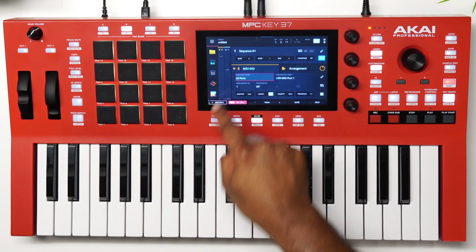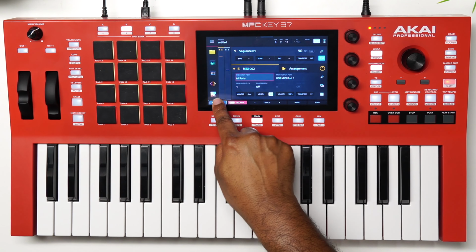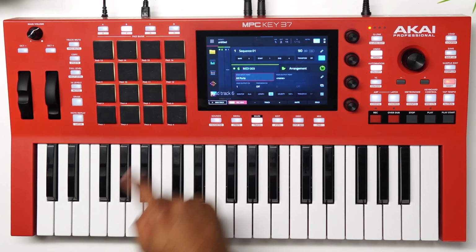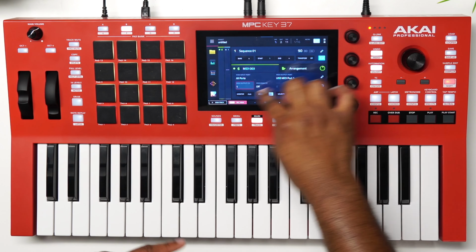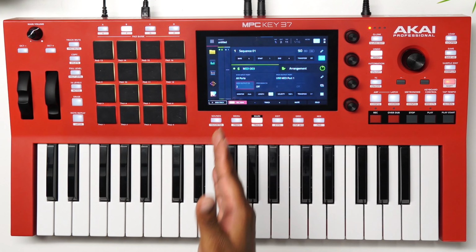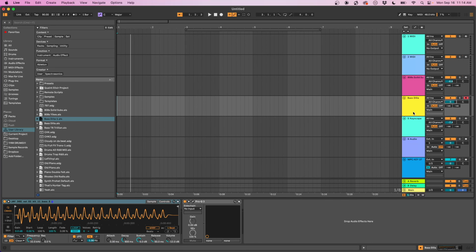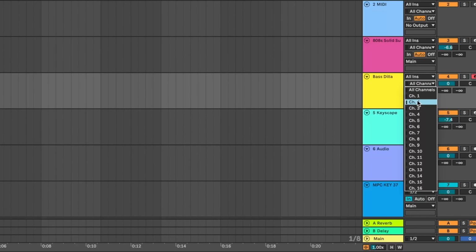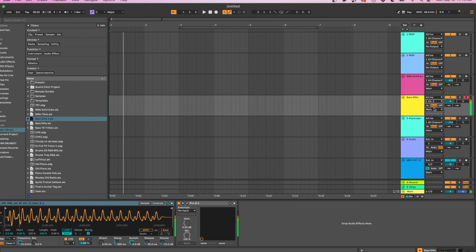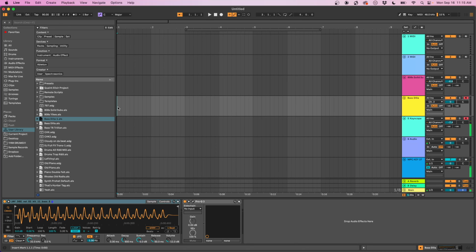So we're going to do a new MIDI track. So we're going to come over here to track. We're going to do MIDI. And then this time we're going to do MIDI channel 2. Perfect. Now we're going to come over here to the bass track, and right now it's set to all channels. We're going to change this to MIDI channel 2. So this is only going to receive MIDI from that channel. So when we play it, we're not triggering the bass track, it's separate.